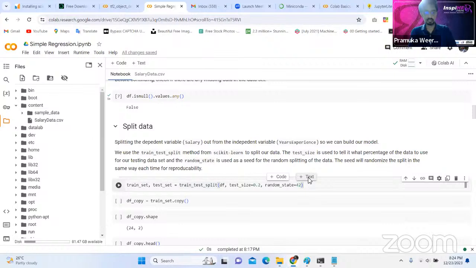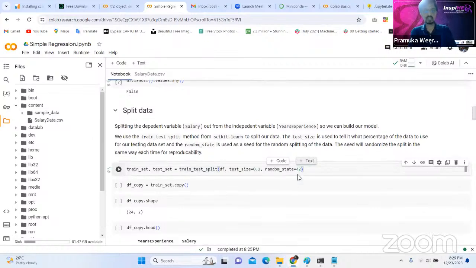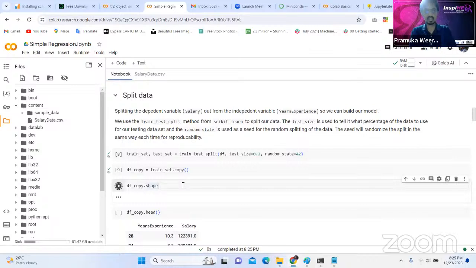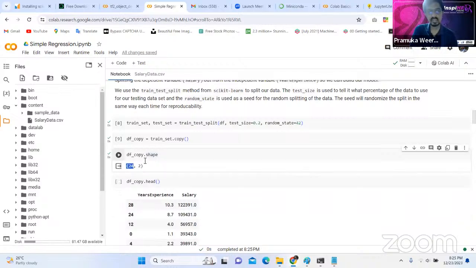So I'll run this now. When I run this, it will separate my data into training and testing. Then I'll copy my training set into a separate variable, what we call a data frame, and then you can see the size of that. Now you have 24. Earlier I had 30, right? Now 24 out of 30 is used for training, and the rest, 6 rows, are used for testing, okay?